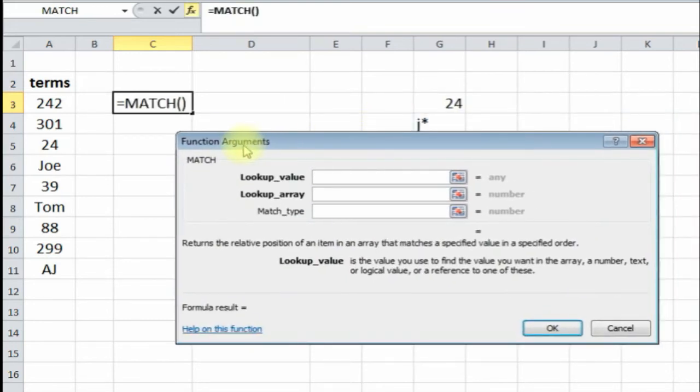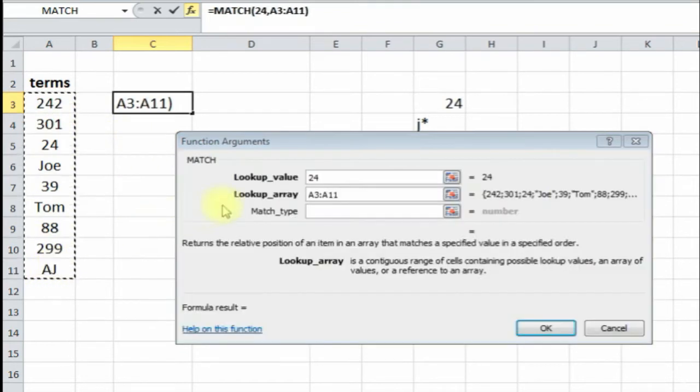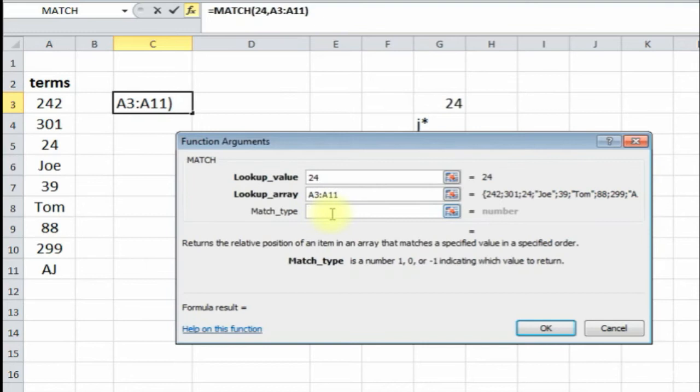And the lookup value. We can either do a reference, like you can do here, or you can just type it right in. The lookup array is the range that we're looking in. In match type, you get 3 choices here, either 1, 0, or -1. 0 is if you want an exact match. So this is what you would use in most cases.